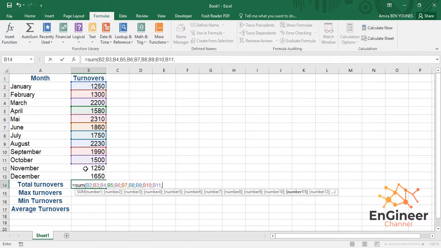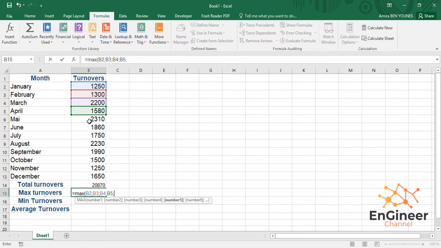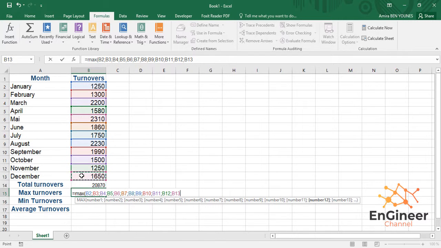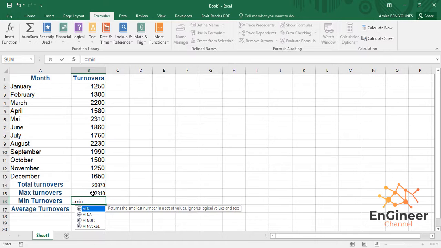We write the name of the function without going and searching in auto function. Now the maximum, we just write max and we select all the turnovers like this. We click enter and it shows me the maximum one, which is 310.